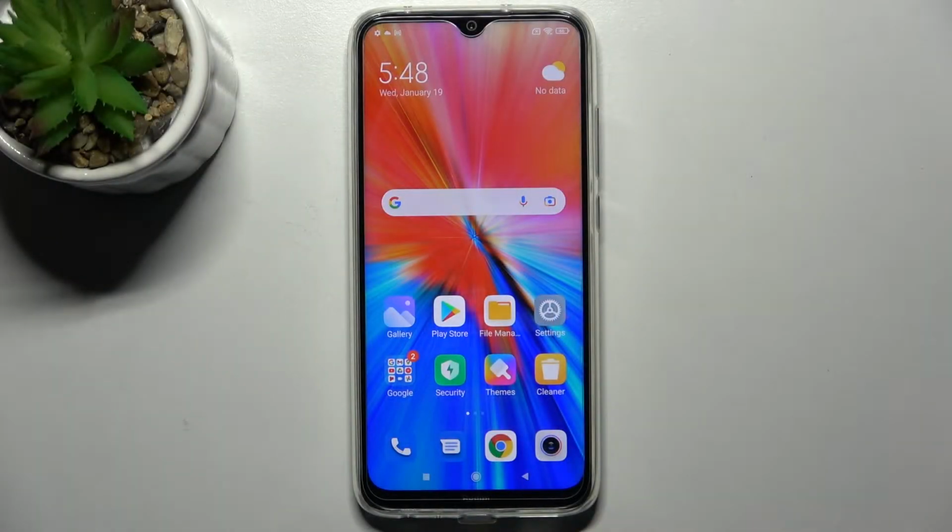Hi! In front of me is XIAOMI Redmi Note 8 2021, and today I would like to show you how you can turn on or off app notifications on this smartphone.